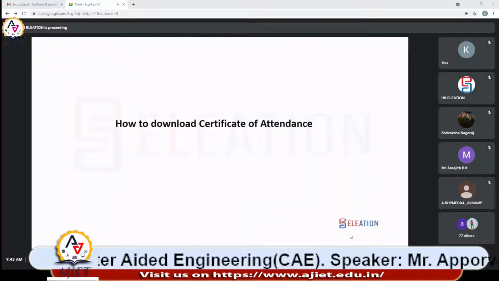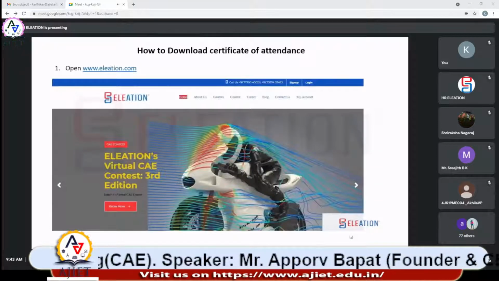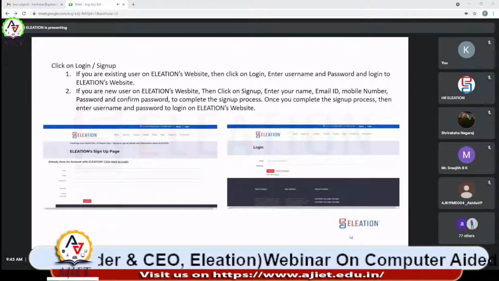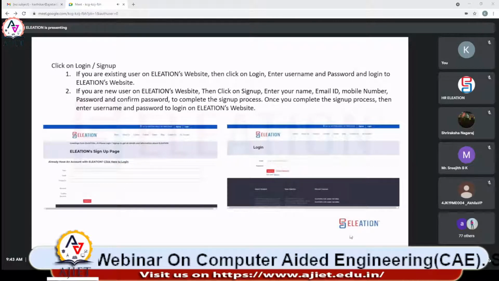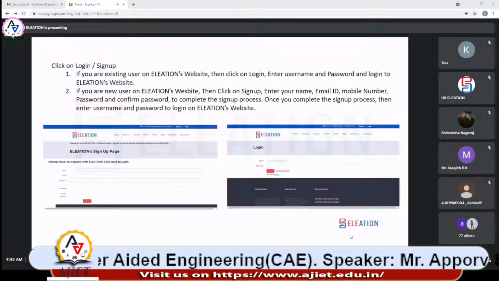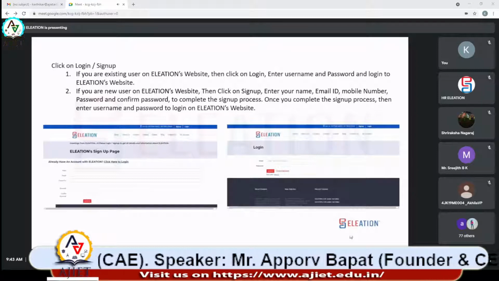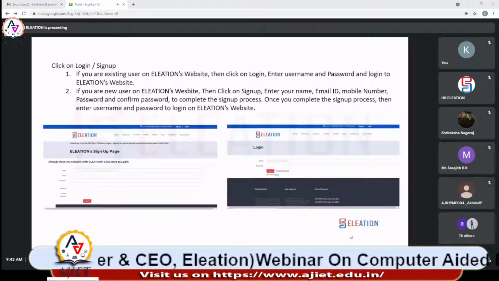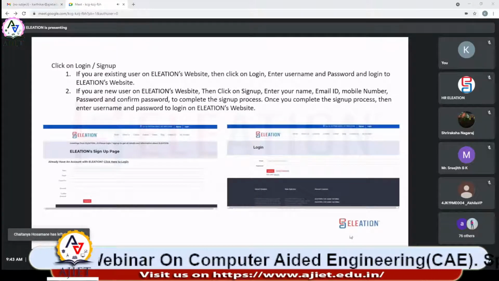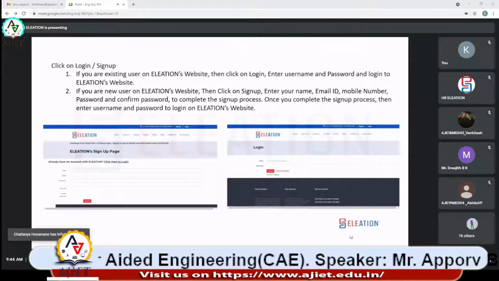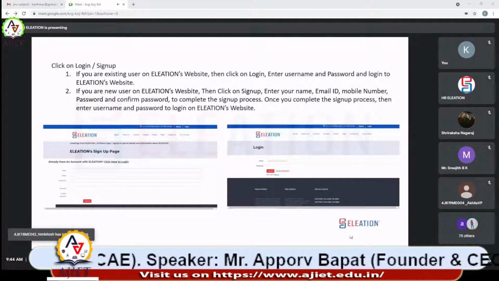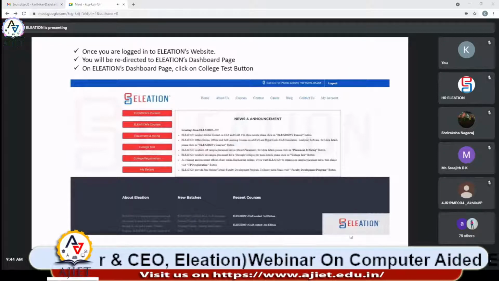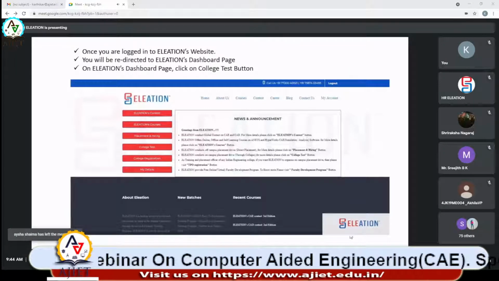Now, how to download the certificate of attendance? After this expert lecture, open aviation.com. If you are an existing user on Aviation website, click on login, enter username and password and log into Aviation website. If you are a new user on Aviation website, then click on sign up. Enter your name, email ID, mobile number, password and confirm password to complete the sign up process. Once you complete the sign up process, then enter username and password to log in on Aviation website. Once you are logged in, you will be redirected to Aviation dashboard page.